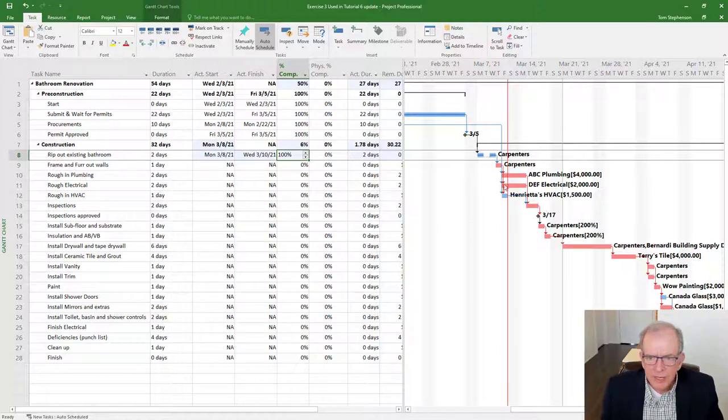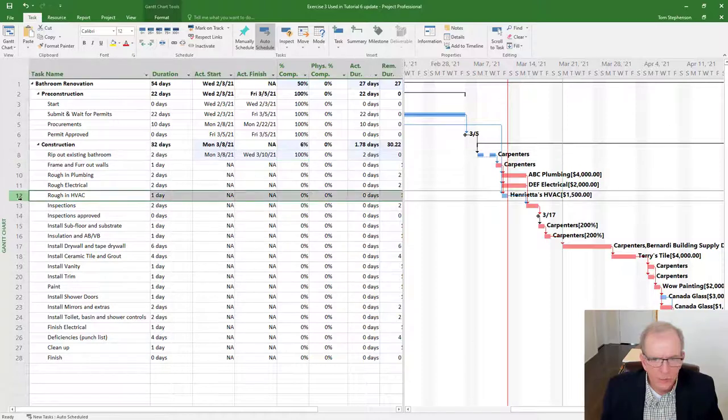The rest of these activities, I'm going to say, you know what? They actually went the way that I planned, except for this one here, rough-in HVAC. They did not even start. All right, so rough-in HVAC, they did not even start. So I'm going to reschedule this work. If something doesn't happen at all, you need to reschedule because it still needs to happen.